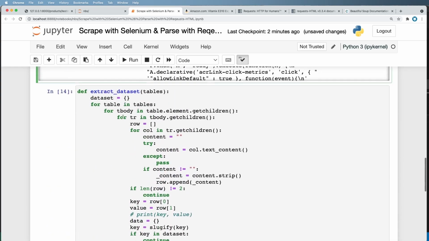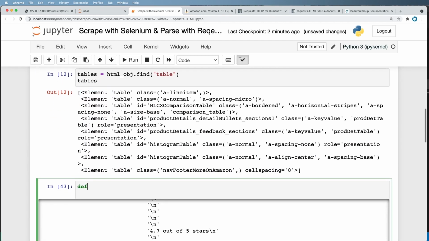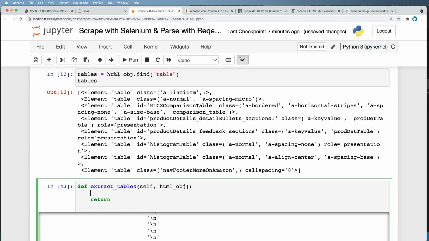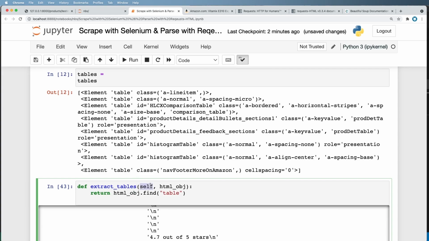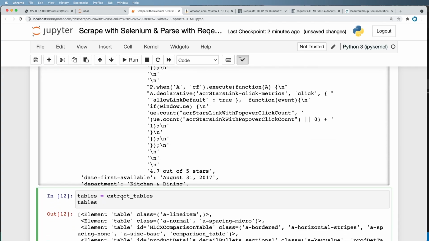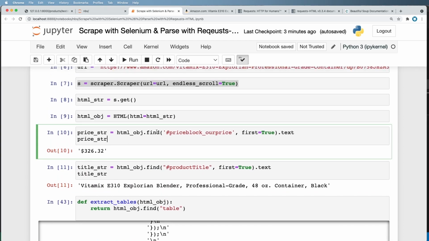Okay, great. So now I have the ability to do that, which also means that I want something like define extract tables. And in this case, I'm going to go ahead and pass in that HTML object, and it's going to be simple. Just going to find those tables. And we'll go ahead and leave self out for a moment. And I'll push this up one. And then we'll just call this extract tables. And then these two things are essentially the same.